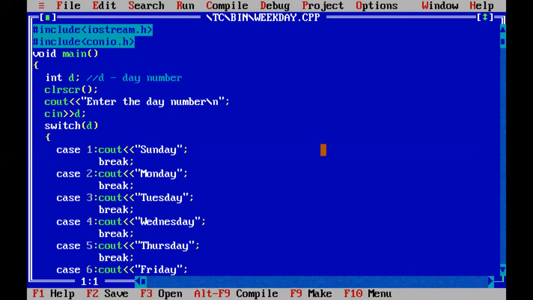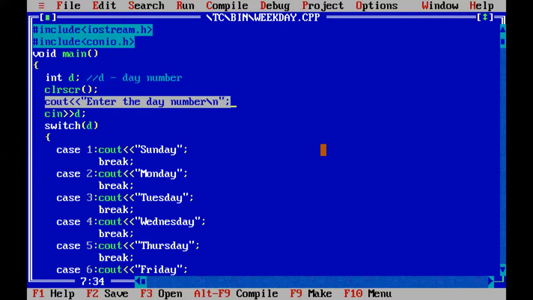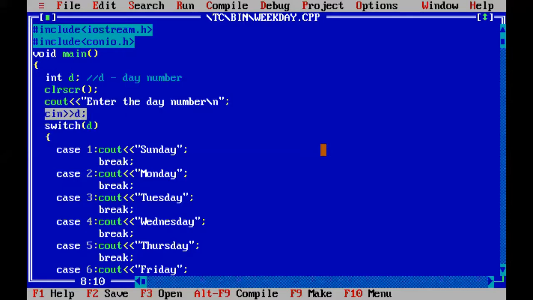See, this is the program. In this program, look at the cout, that is the message "Enter the day number." This message will be printed on the screen. After that there is a cin statement. When control comes to this statement, it will wait for the user to enter the day number.